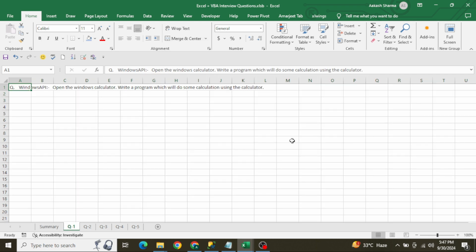So here it is written Windows API. Open the Windows calculator. Write a program which will do some calculation using the calculator. So what exactly we need to do is write code in a module which will open the calculator, which we have in our system, and we will do some calculation through VBA coding, right? That is the requirement in question number one.